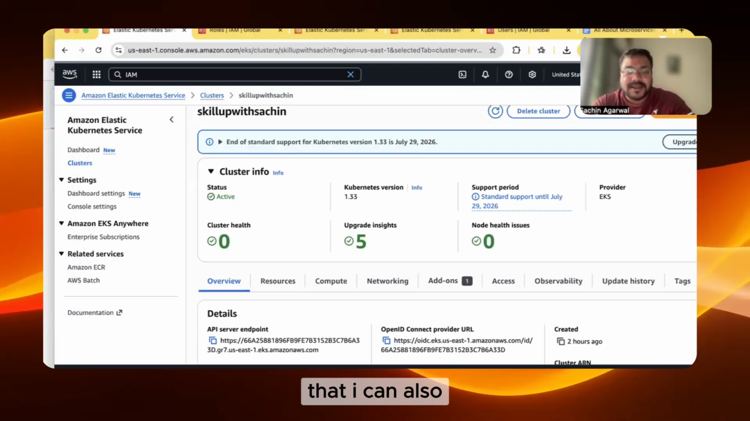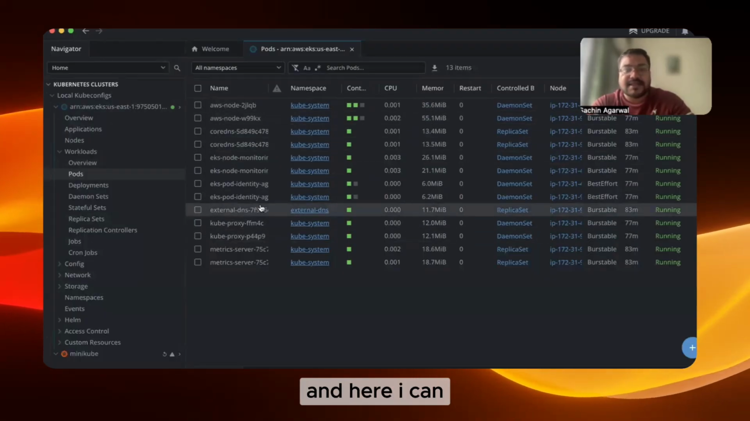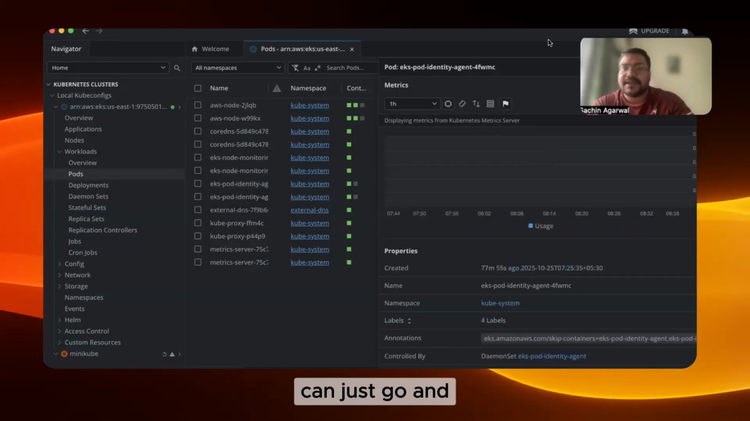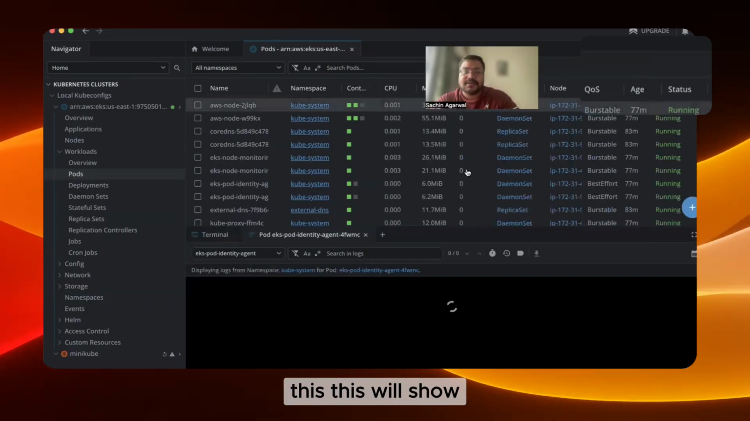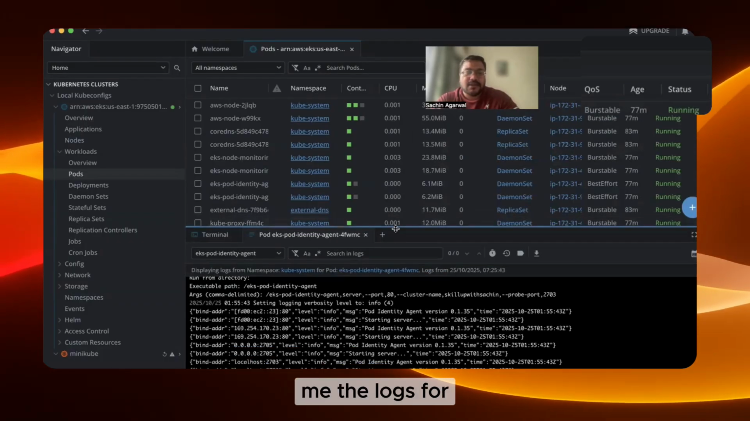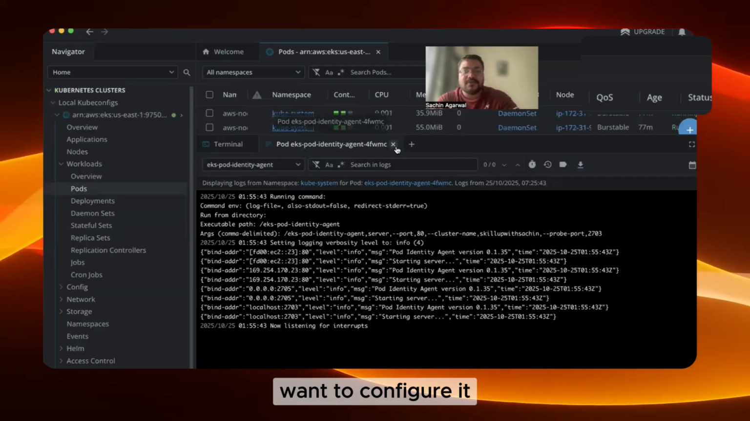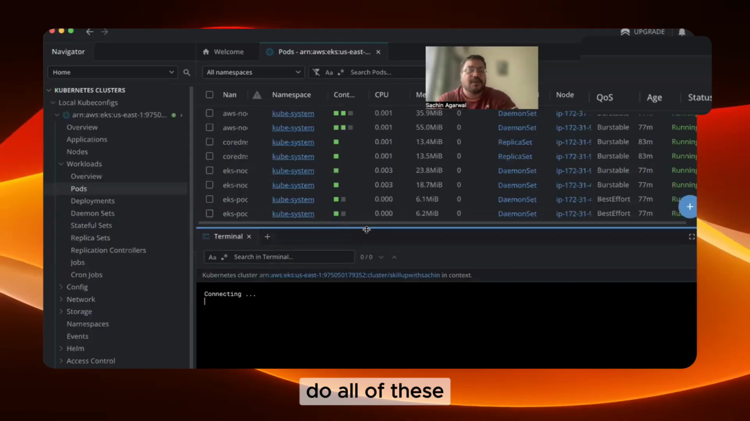The other way is that I can also set up Lens. This is my Lens. In here, I can see everything. I don't have to run the commands. I can just click here. I can check the logs if I want, so I will click on this, and it will show me the logs for the particular pod, whichever way I want to configure it. Now, how are we going to configure all of these things?